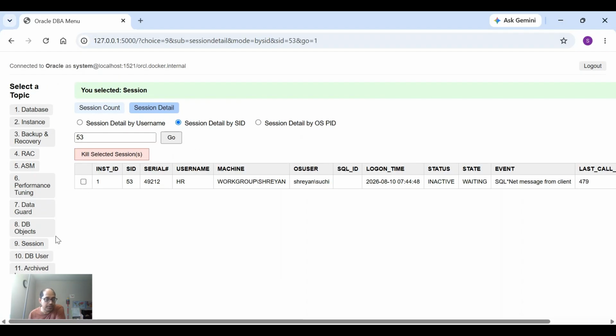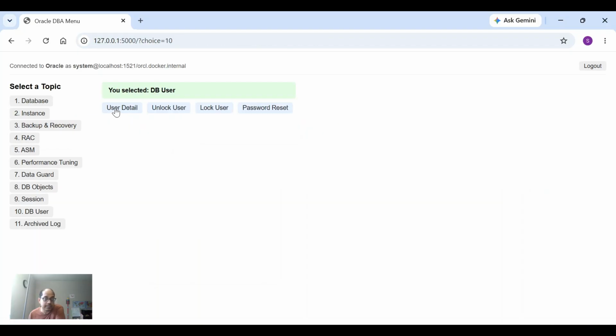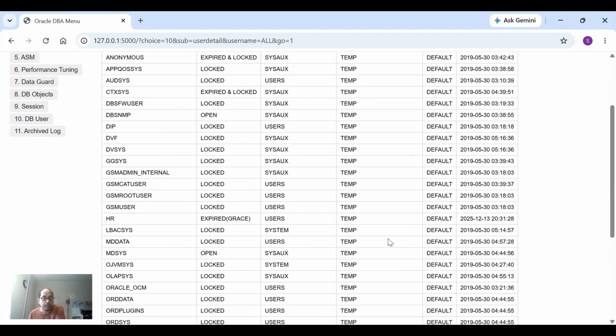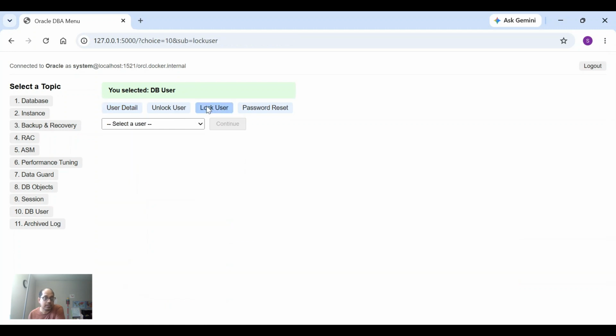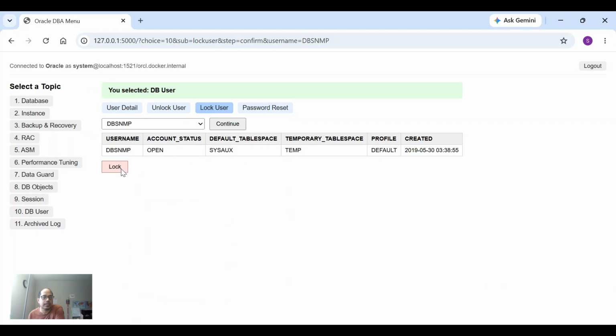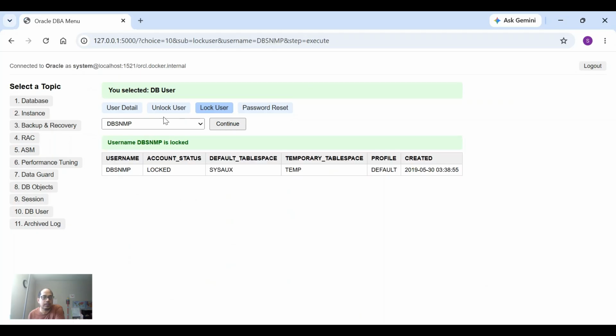And then DB user, very interesting. User details. Again, you can search for all users or specific users. Go for all users. And then you can unlock a user, for example, or lock a user. For example, you have TBS and MP. Continue. So it says open. You can lock it, and then unlock the user.